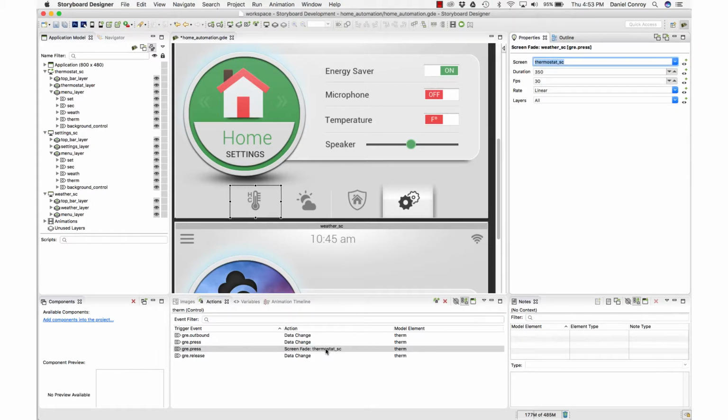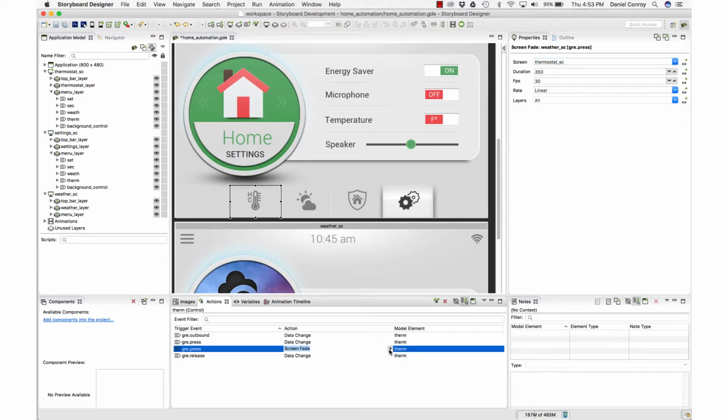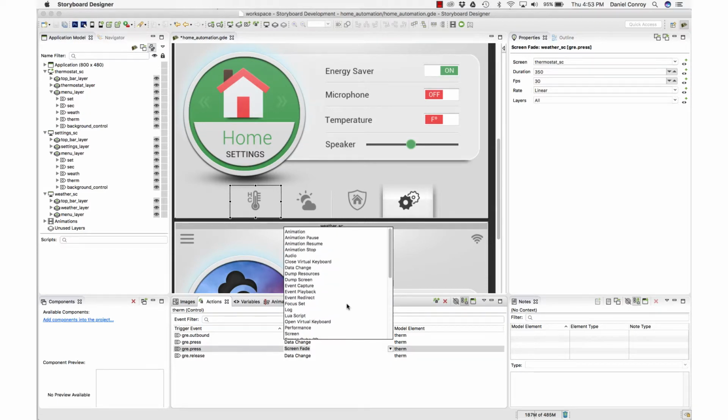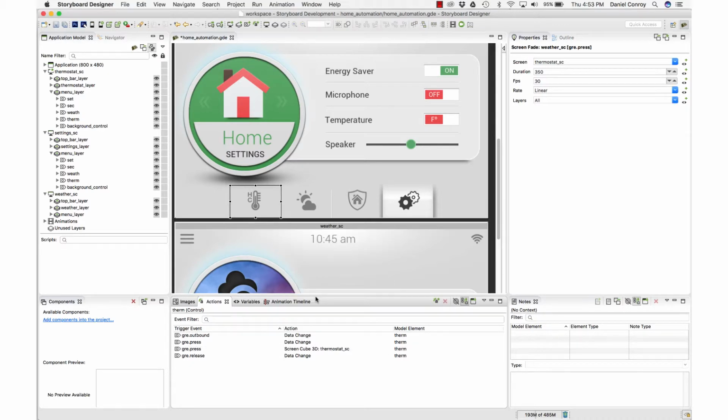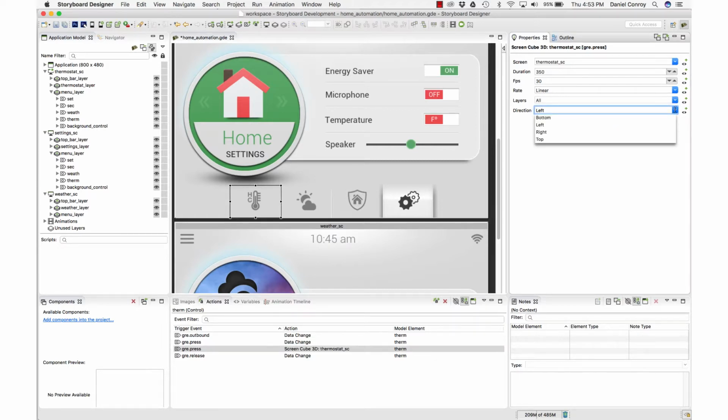Now, at a later point, if I decided that I didn't want to use the screen fade, what I can do is double click in there, and I have a list of all those actions again, everything. So if I wanted it to trigger an animation instead, and then perform a screen change, I could do that. So here I could do screen cube 3D. We'll see how that looks. And then the options that you're given are a little bit different. When I say screen cube 3D, I've got the same duration, same frame rate, but this is giving me a direction, so it could rotate from the left. Here I'll select top, and you can see the difference when we run this.